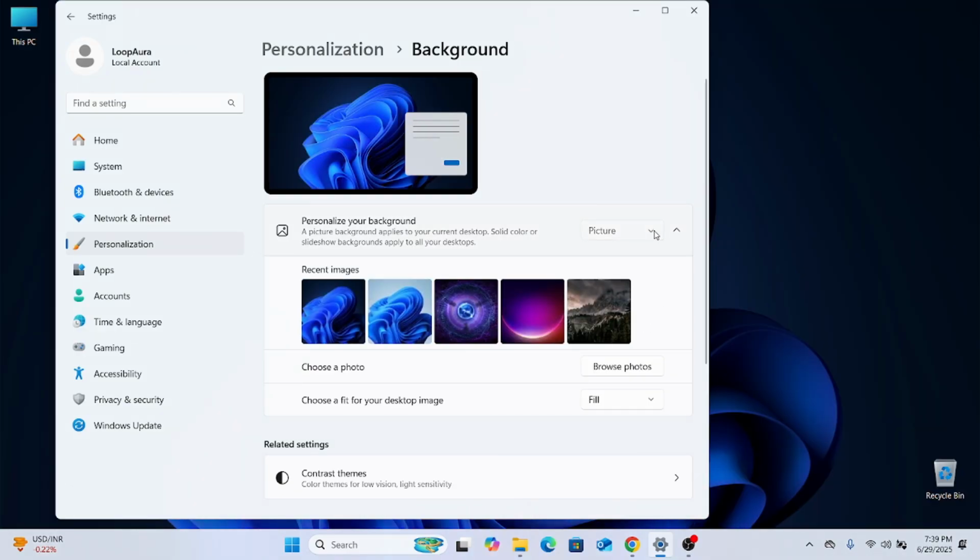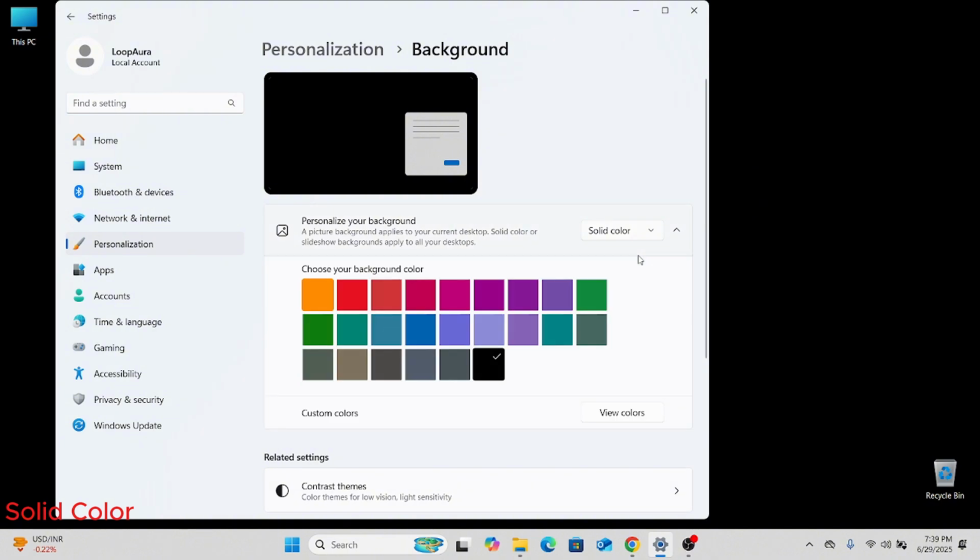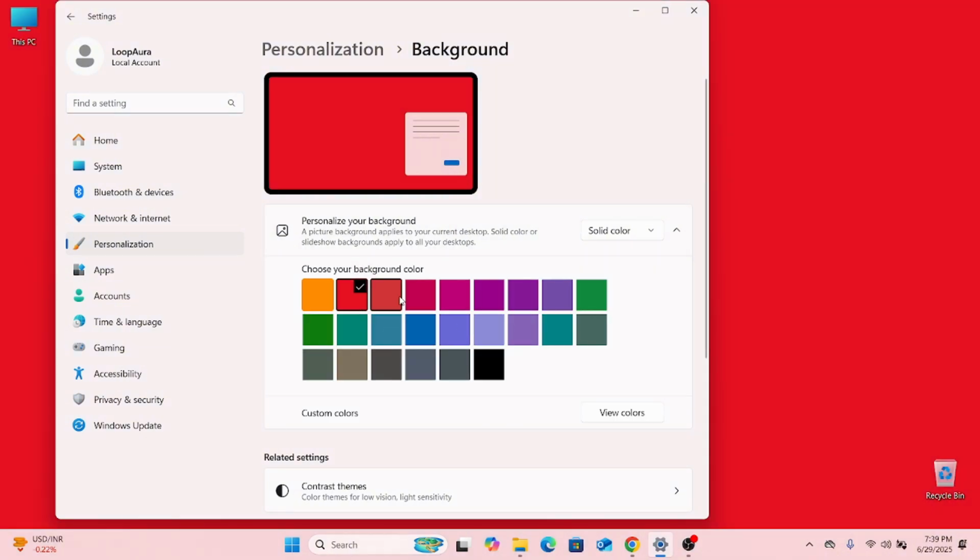If you want something clean and simple, choose Solid Color. You can pick from preset colors, or click Custom Color to choose any shade you like.